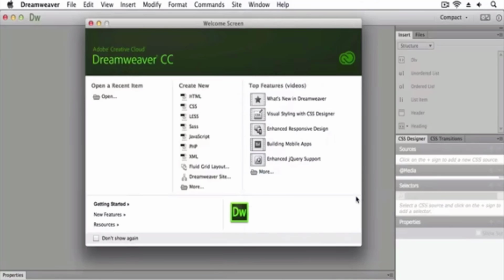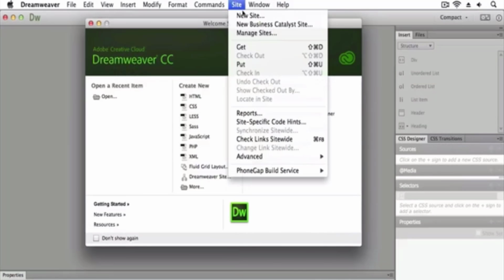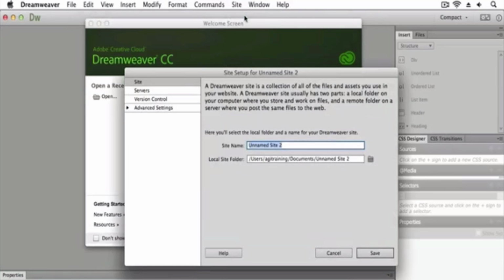Now let's begin by creating a new site. From the Site menu, choose New Site. Setting up a Dreamweaver site is the first step in working with your site files. To begin, you'll provide a site name. As you can see, the suggested site name, unnamed site 2, isn't very useful. In this instance, we can simply use Intro to Workspace.